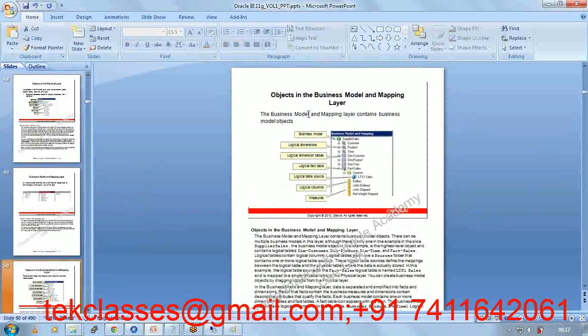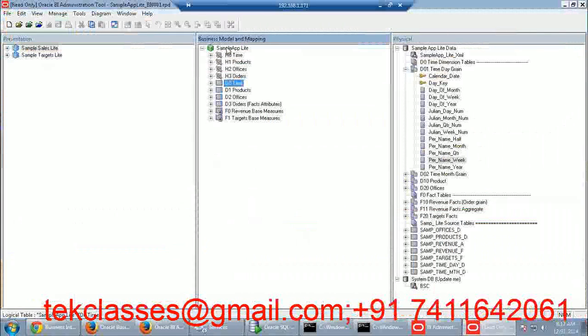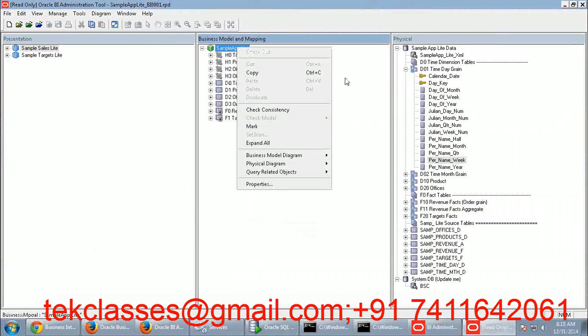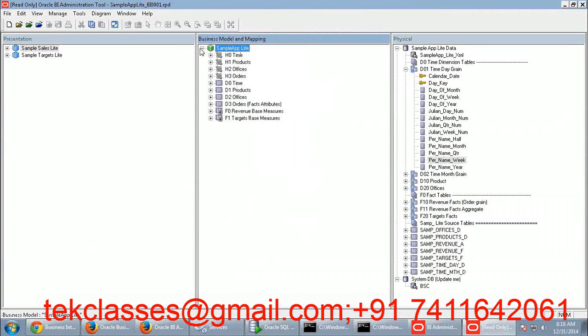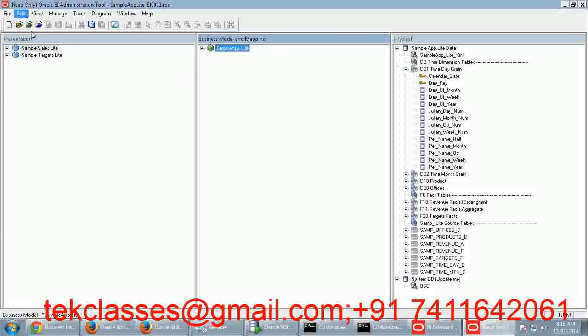So next, what are the different objects present in your business model and mapping layer? So we have something called, this is called a business model. Not only this, you can rename it or you can create your own business model, because now this is a read-only mode. I opened a file in offline mode, which is already used in online. So that is the reason it is read-only for me now. Generally, I can make changes to business layer in online mode or offline. But if it is an offline mode, it should not be used in online mode. If it is used, it will be in read-only condition for you.